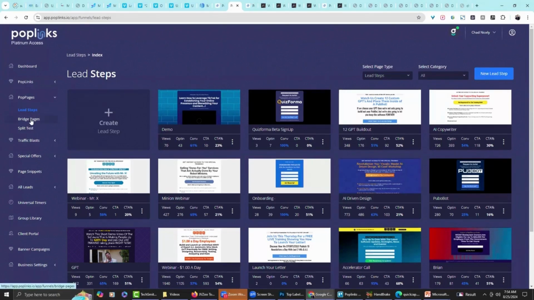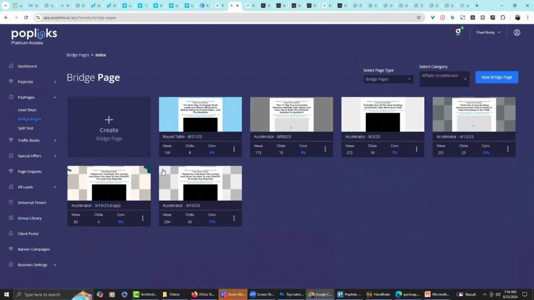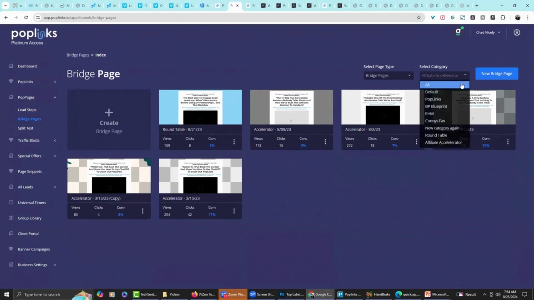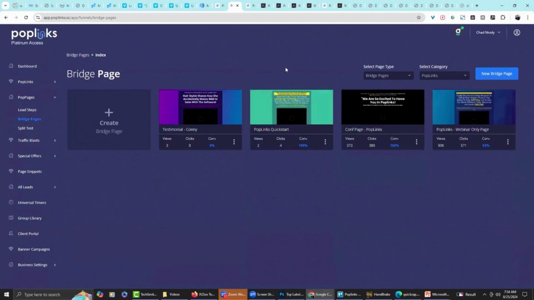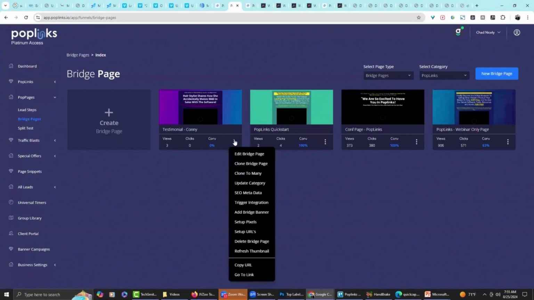Okay. Now with the bridge page, if we open this up and if we look at this, 173 views, 15 clicks, 9% conversion. Okay, so all we're doing with the bridge page, guys, is we're basically creating the second step and that's it. But guess what? It's going to work the same exact way. So if I come over here to Poplinks, and if I look at this, we had 906 views, 571 clicks, 63% conversion. With a bridge page, all we're doing is bridging to another offer. Is this making sense to you guys?